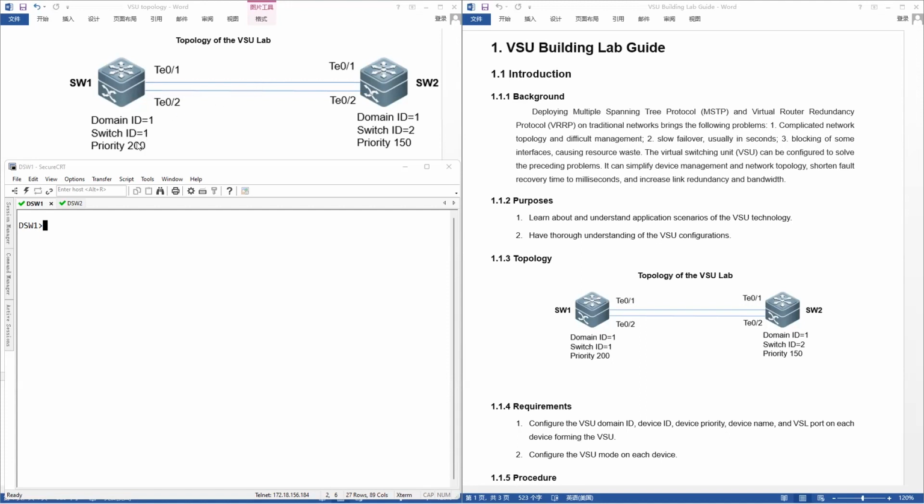And here are some parameters. The domain ID we use is 1. And the switch ID we use, the left one, switch 1, is 1 and switch 2 is 2. The left priority is 200 and the right priority is 150. And here I use the real device to do the VSU because currently our simulator cannot support this function.